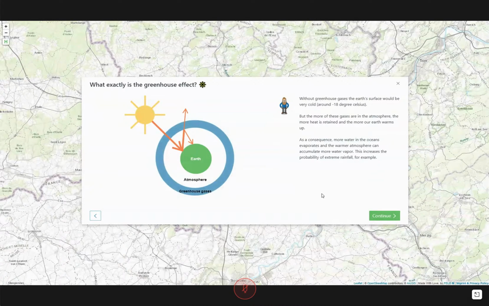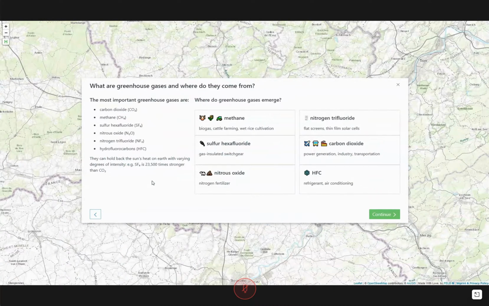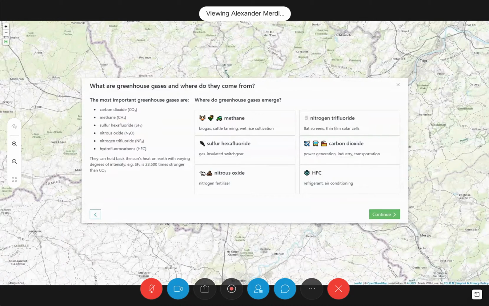Okay, there's some more information on what the greenhouse effect is and how it works. And greenhouse gases are responsible for the greenhouse effect. On this slide, we explain that there is not only CO2, not only carbon dioxide, but many more greenhouse gases, and some have a much stronger, much bigger impact on the temperature increase. And here we explain a little bit where those different greenhouse gases occur, in which kind of industries or sectors.